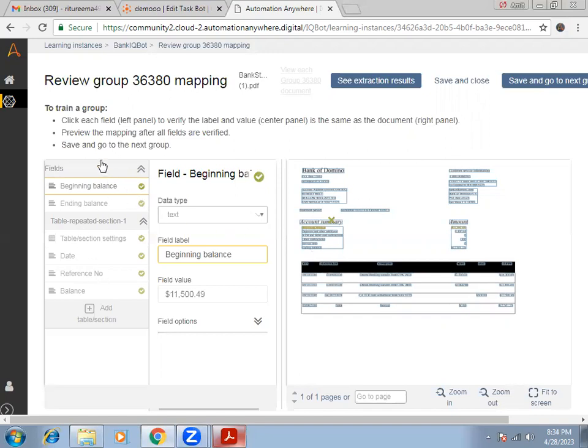So see here, whatever fields we have created, you can see on the left side of this panel. First, you can see two fields are coming here, and all three fields, the table columns, are coming here. You can see this is a table section. Whatever columns we select in the case of a table will come here.